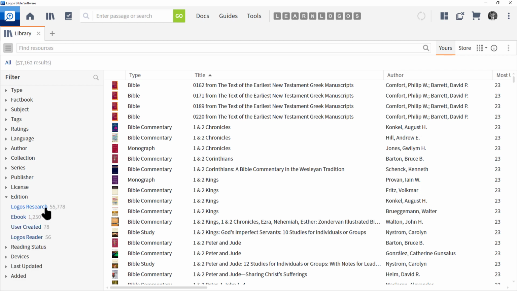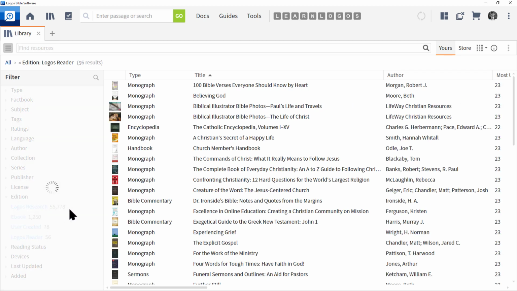Now, in addition, it may surprise you that there are different electronic books in your Logos system. You have Logos research books. These are the ones that Logos produces. They have the most features. Then you have generic ebooks. These books are by various publishers, and they are not as robust as far as Logos features go. If you've created a personal book, you'll see that under User Created. And then Logos Reader. Let's click on that to see what those are.